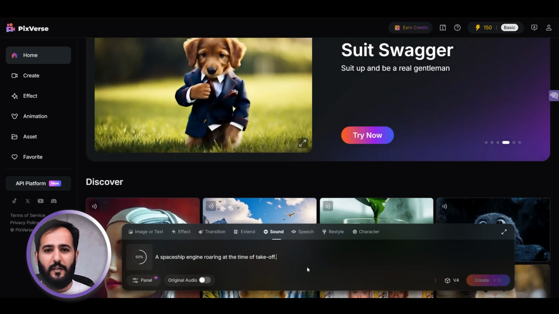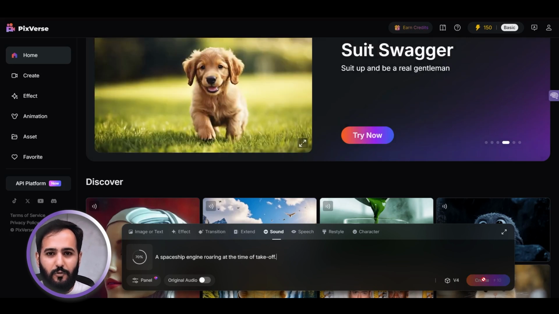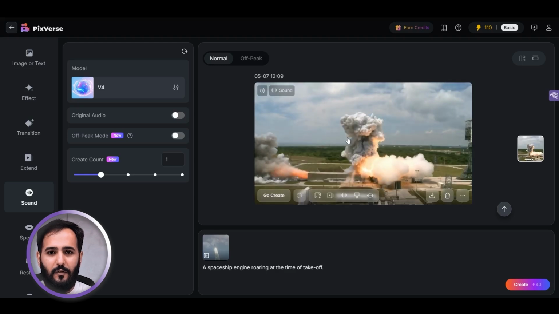Need ambient sound but don't want to dig through royalty-free libraries? Just type something like a spaceship engine roaring at the time of takeoff. Pixverse generates it for you in seconds. Instant atmosphere, no audio software needed.